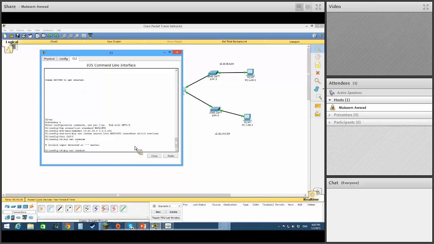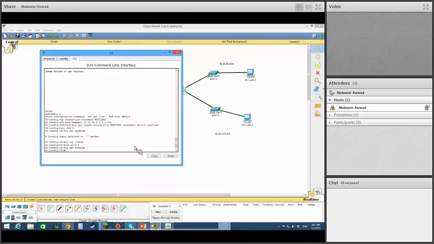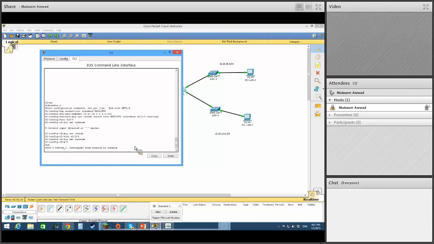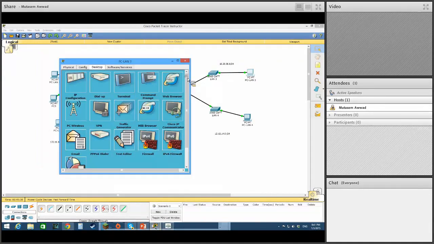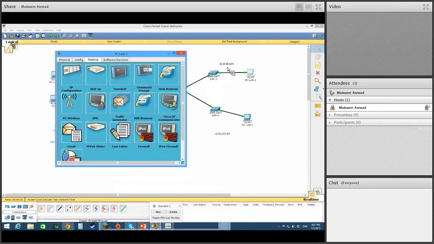Oh God, I can't spell. And I'm going to the serial 0/0/0, and that's going to be the IP NAT outside. All right, so let's do Control Z. Type show IP NAT translation. Nothing, right? Let me go to PC3 now. Remember, his IP address starts with 10.20.30.2.